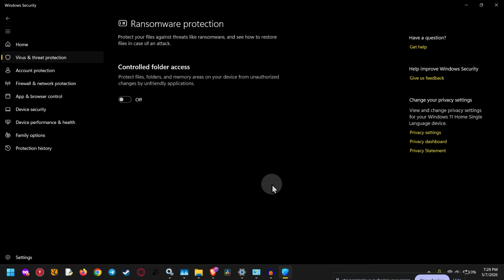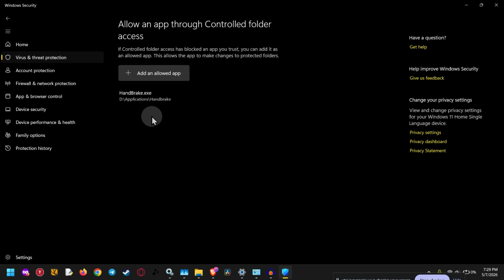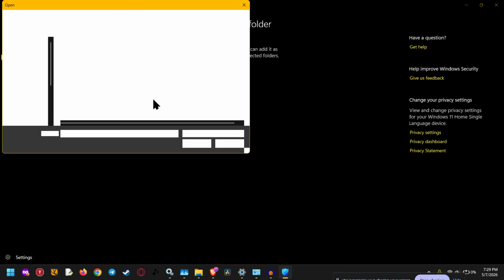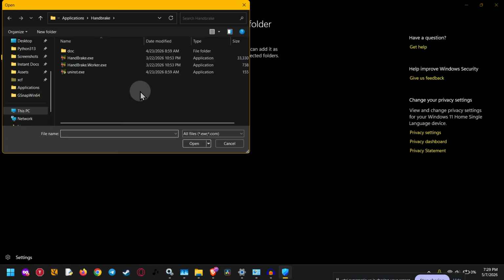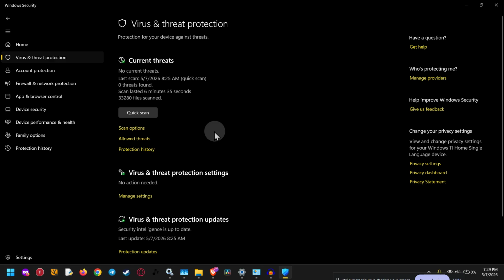You have two options here. The first option is to temporarily turn off Controlled Folder Access and test Audacity again. If the error disappears, then you know that feature was the cause. The second option, which is usually better for long-term use, is to add Audacity to the allow list. That way, Windows still keeps the protection enabled, but Audacity is trusted and can work normally. After making the change, go back to Audacity and try saving or recording again to see if error code 12 is gone.